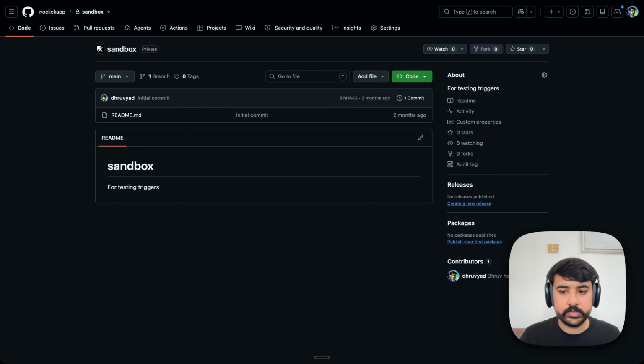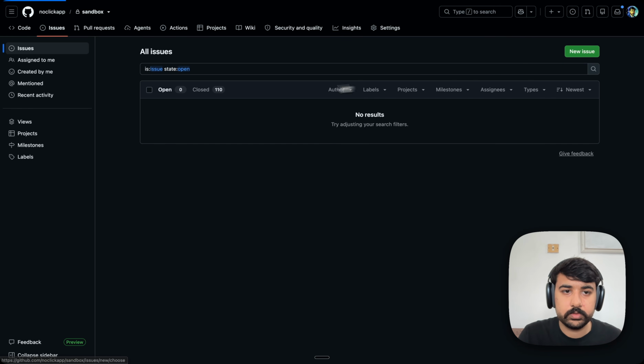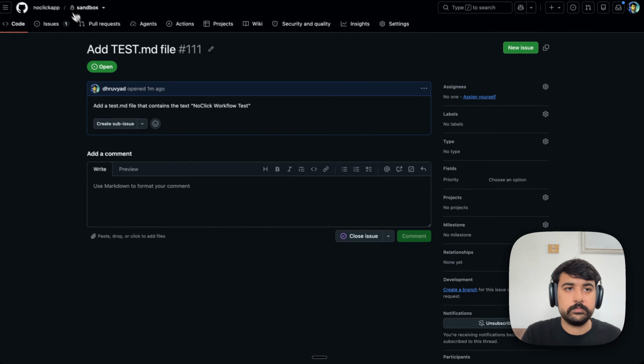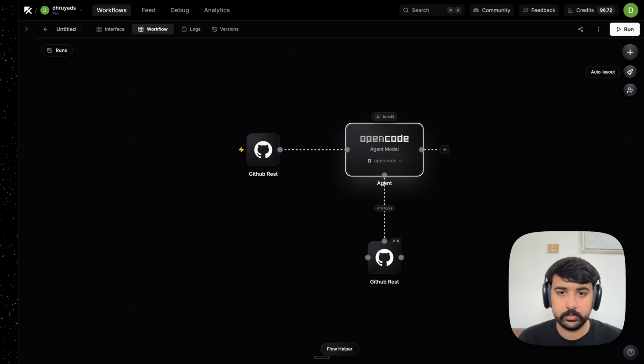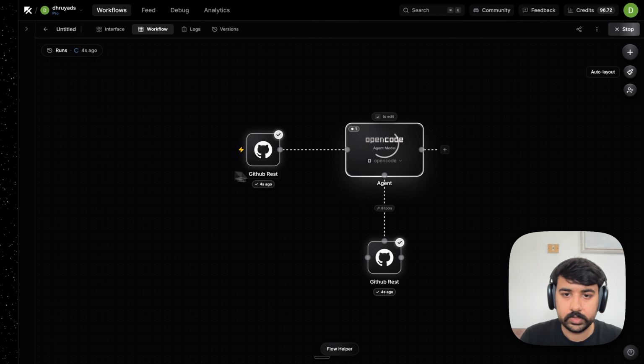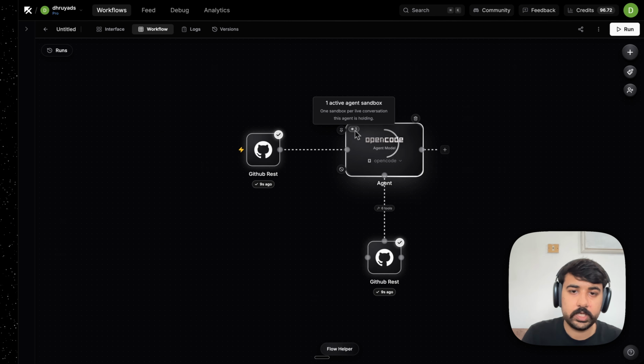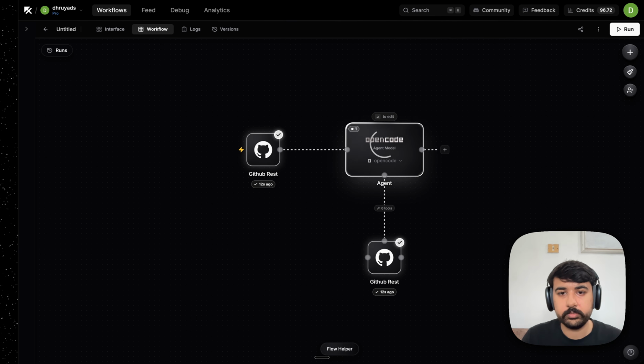So this is the sandbox repository that we just connected the workflow to. And if I go to issues, I can create a new issue that says, so I'm going to create an issue with this content, and let's see if the workflow works. And the workflow should be triggered any moment now. And you can see over here that we've already spun up a sandbox for OpenCode, and you don't have to manage any of the infra on how to mount a repository or how to run OpenCode or how to spin up a sandbox. It's all done for you.